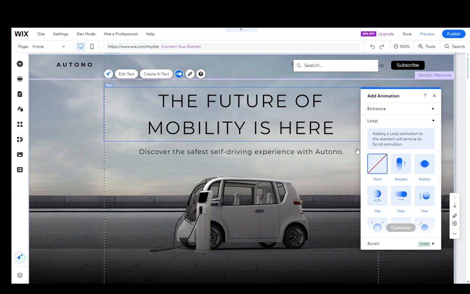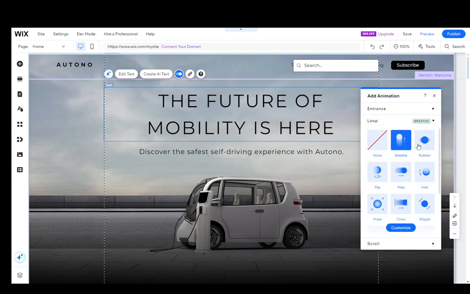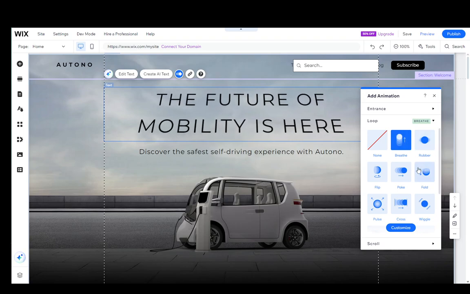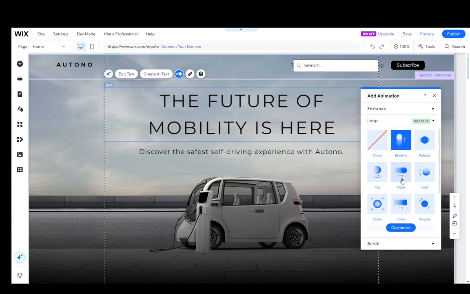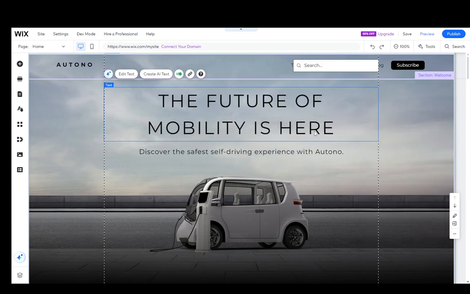But other than that, you can go into loop. You can also do breathe. And as you can see, if I were to hover over some of these, it previews the animation. So for example, if I previewed the turn, it doesn't work because it's a scroll animation, but it is what it is. And as you can see, it does preview the animations here. You just select the animation that you want, and it'll be available in your preview. And that's pretty much all you need to do.